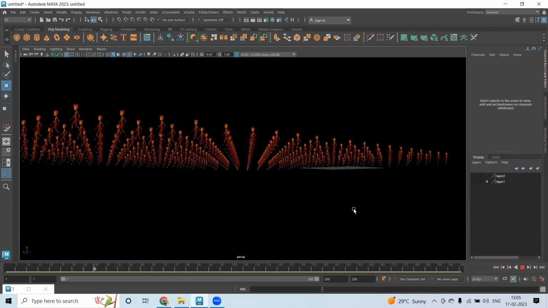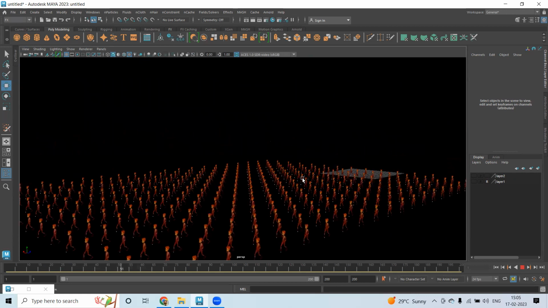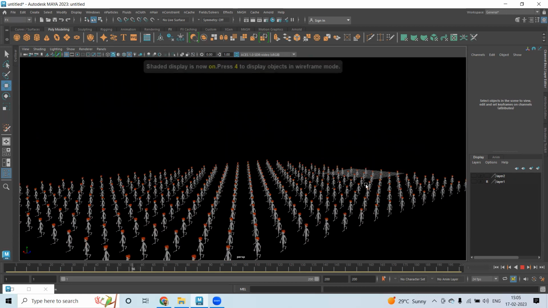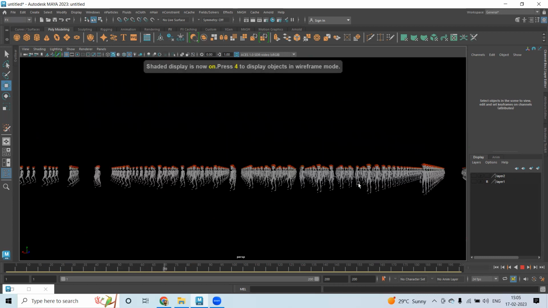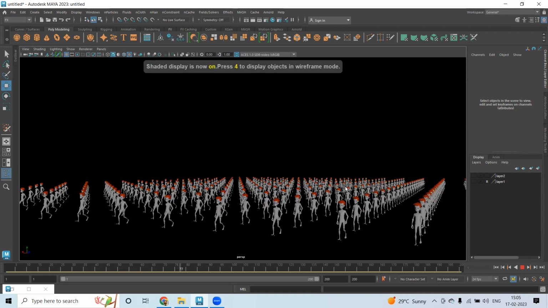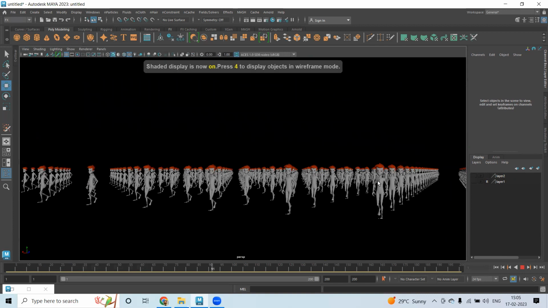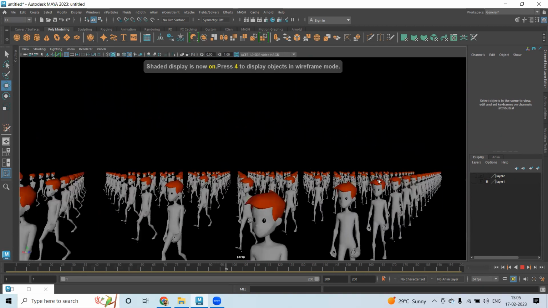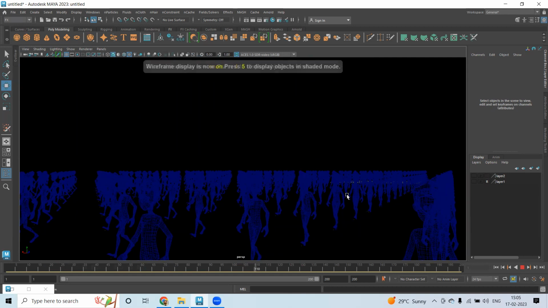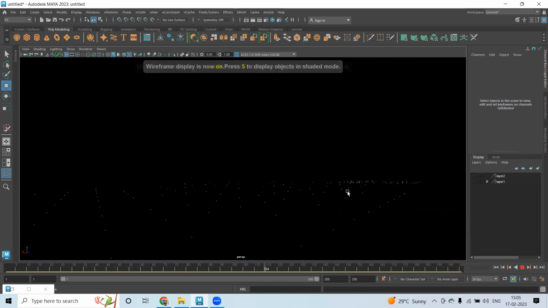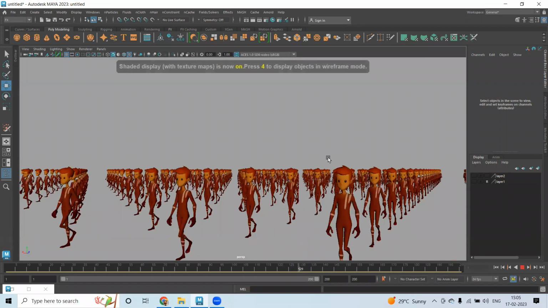I press 5 instead of 6, so you get to see the character. Normally, in a crowd, for example in a movie, war scenes will be created like this, right? If I press 4, you get to see the animation. Okay, 6. This is what it is.